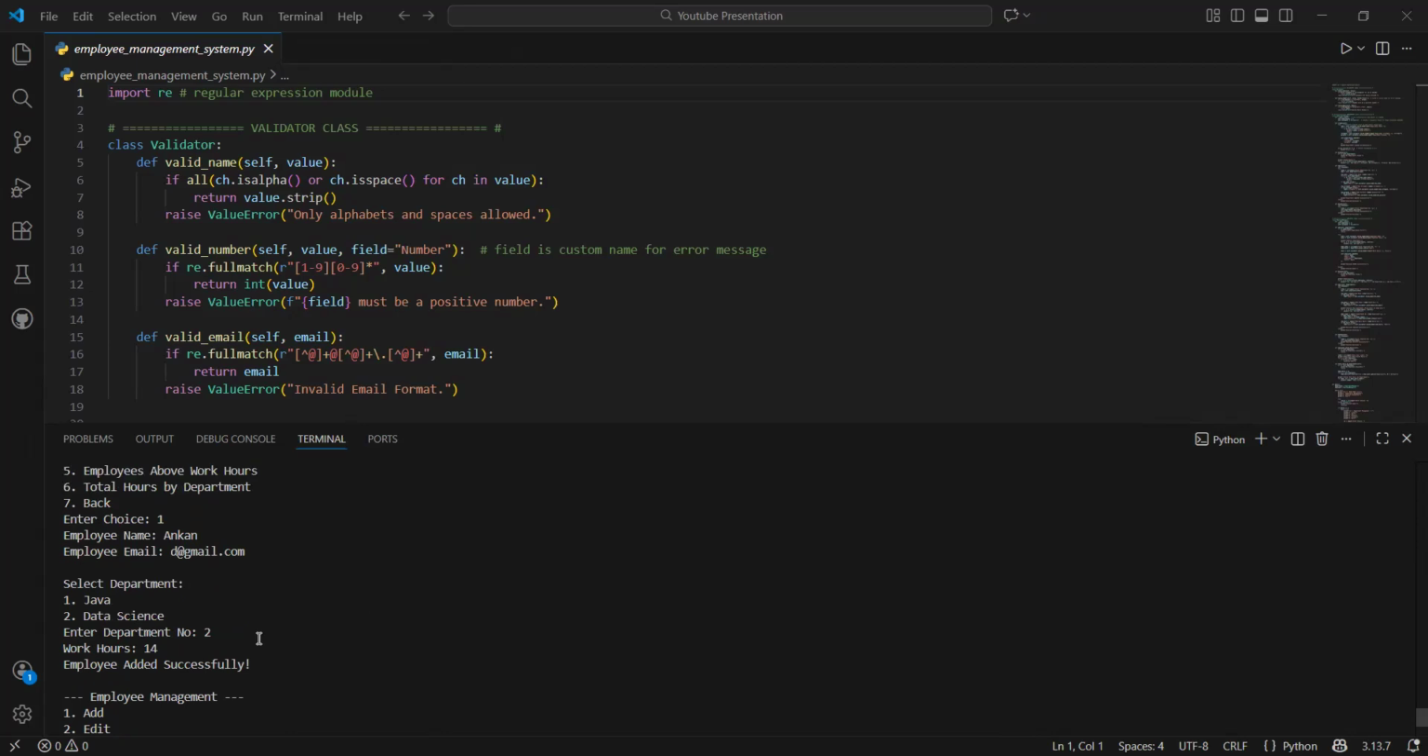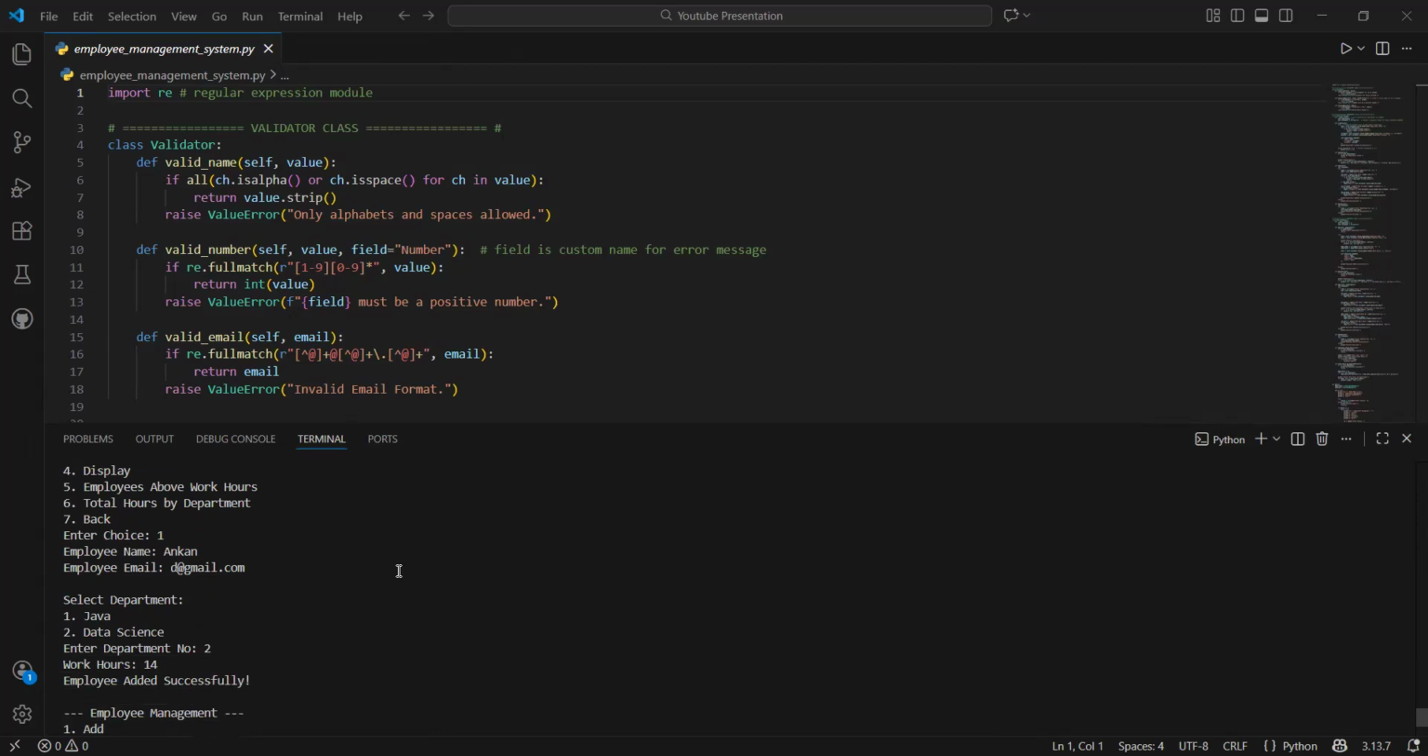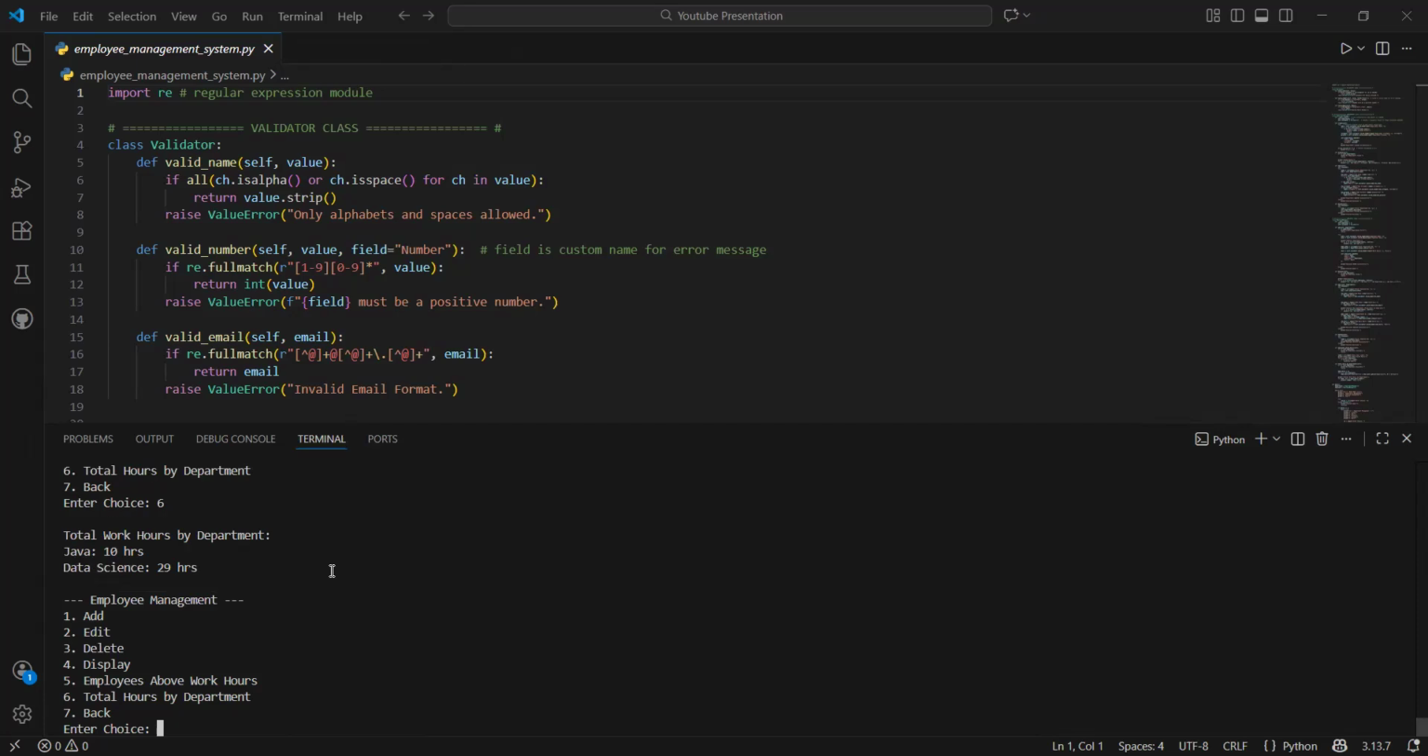For Ankon it is 14, and for Vikas it is 15. So we can see the 2 employees for the above given hours. Okay, now I will show total hours by department. For this I am pressing 6, and we can see for Java 10 hours and for data science 29 hours.